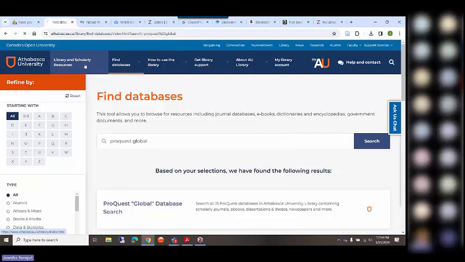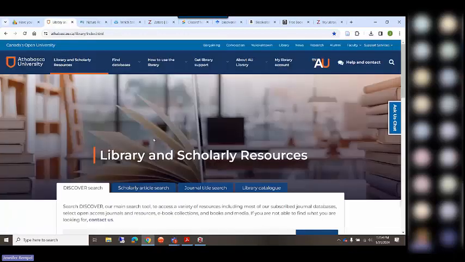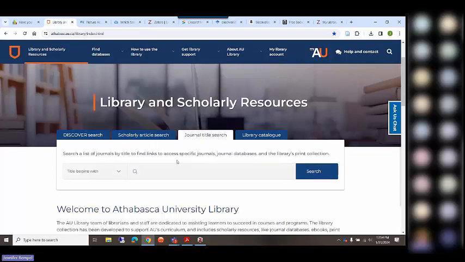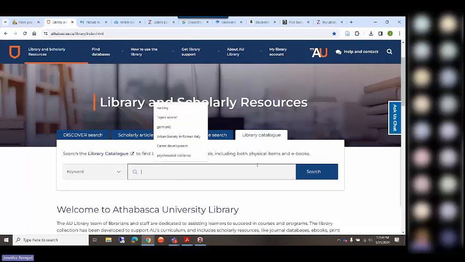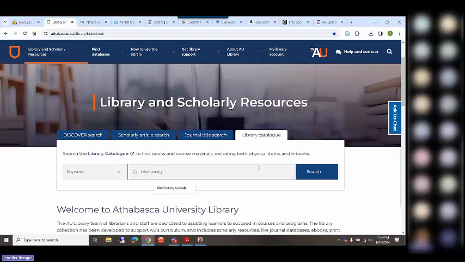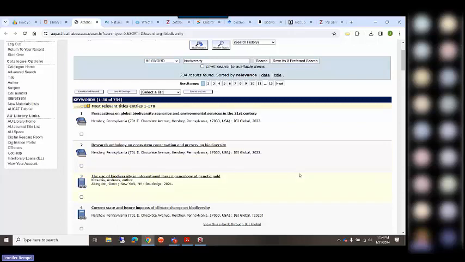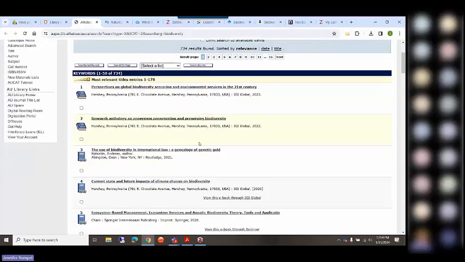So I'll go back. Just to show you again the website, we have Discover Search, scholarly articles, a subset of that. Journal titles is all the journals we subscribe to. The library catalog is going to be our physical books and ebooks. So again, same thing. I'm going to use our biodiversity keyword just to see what we got. Again, the purpose is importing the citation. So for example, many books. We have print books, we have ebooks.